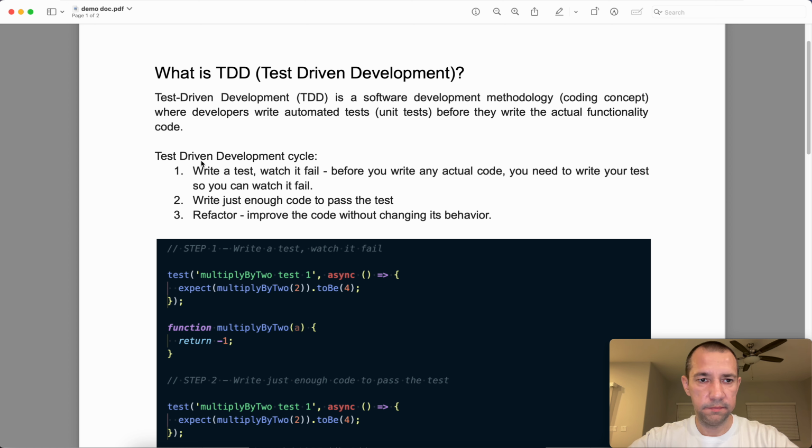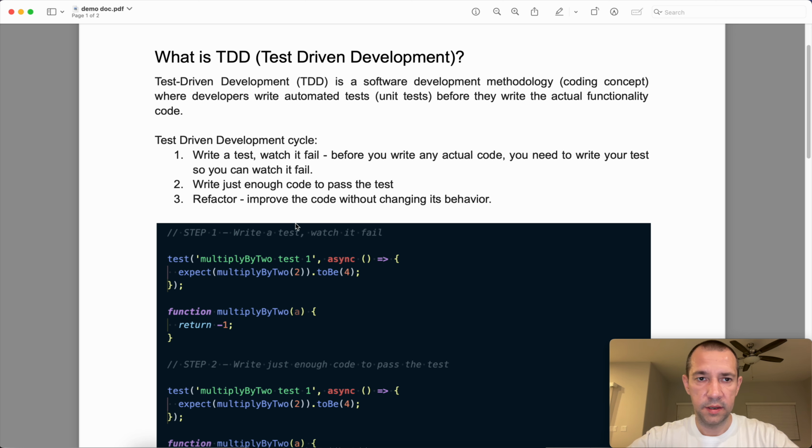So basically, TDD consists of a three-step cycle. First, write a test and watch it fail. Before you write any actual code, you need to write your test to see that it fails. Second step, write just enough code to pass the test. And third step, refactoring: improve the code without changing its behavior.